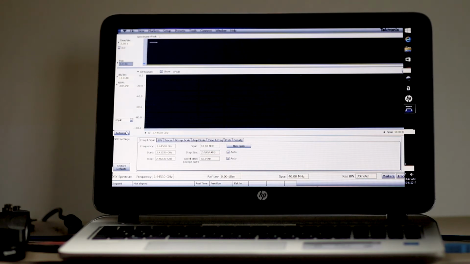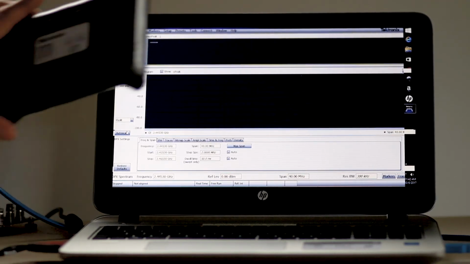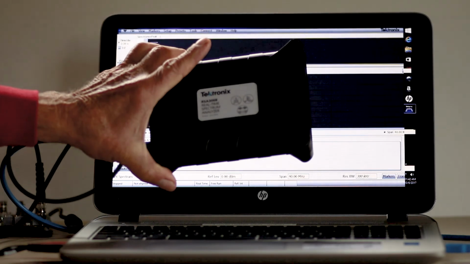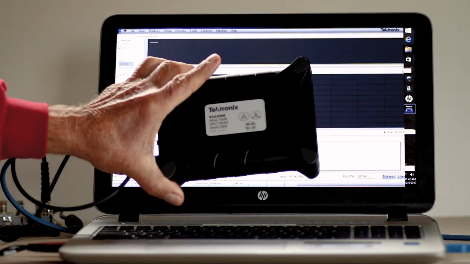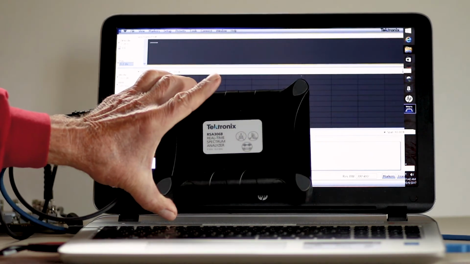A bench-type spectrum analyzer is fairly expensive, more costly than an oscilloscope with comparable specifications. The price is much less for the PC-based spectrum analyzer. As we shall see, the amount of functionality, ease of operation, and output quality are substantial.